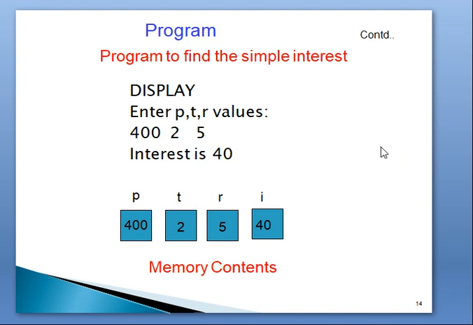So this is the flow of execution. On the output screen, you will find on the display: enter P comma T comma R values. Then the user will enter 400 space 2 space 5. It displays the output immediately. Interest is 40. In the memory, the P variable consists 400, T variable consists 2, R variable consists 5, I variable consists 40.